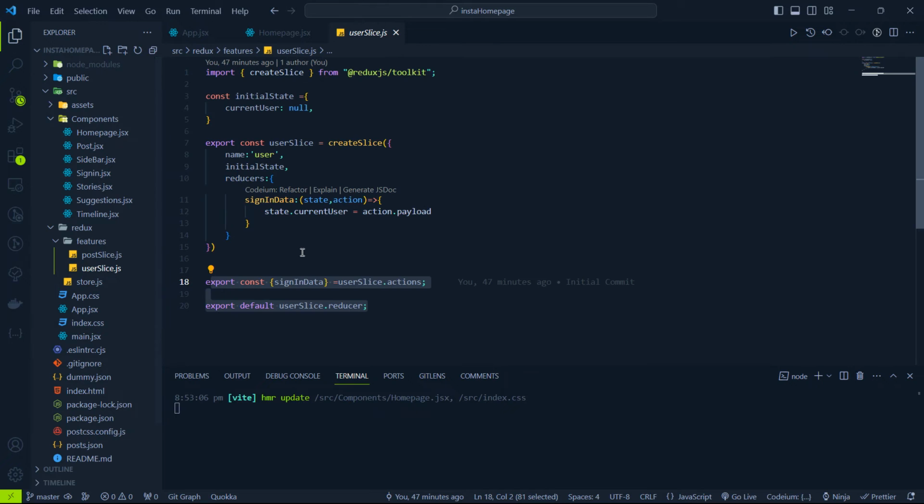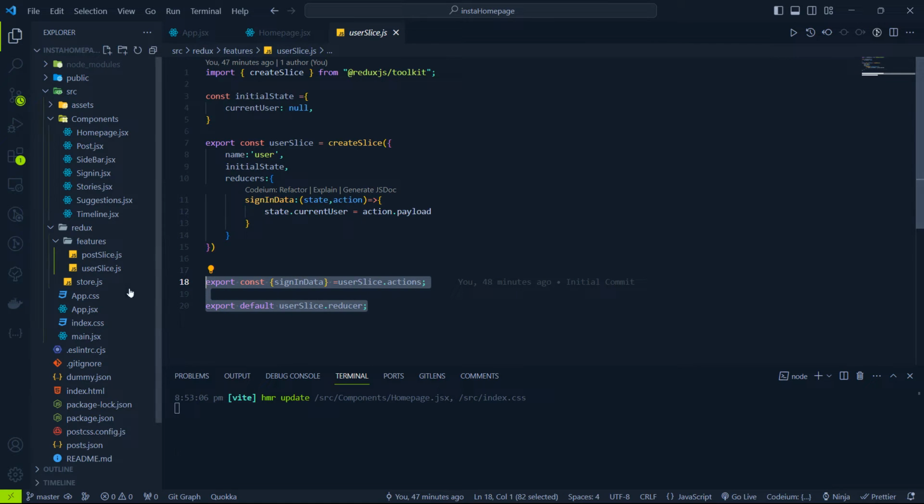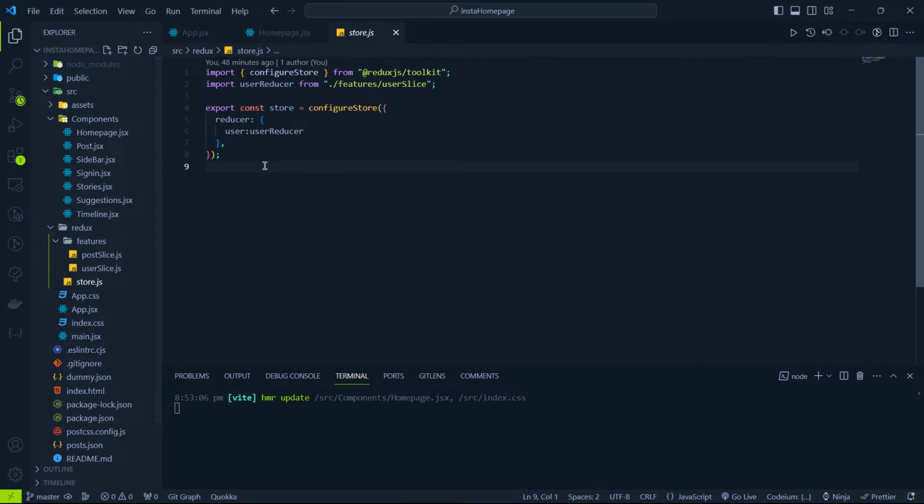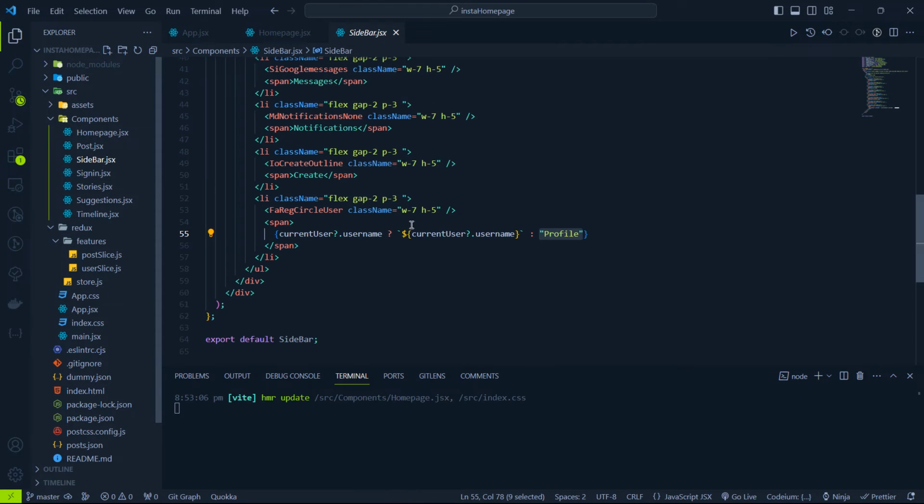Let's look at the user slice. So the name over here is user, and we are passing the current user as null in the initial state. And there is a reducer sign in data which has state and action. So whatever information I'm passing, that is passed to the current user, and then we are exporting this reducer. In the store, we have named it as user, and we are just using it in the sidebar component over here.